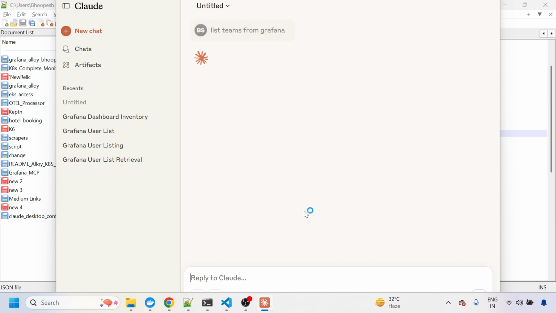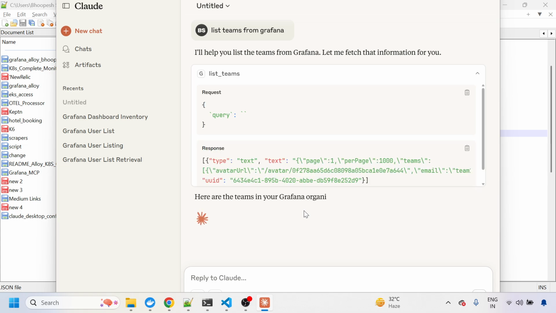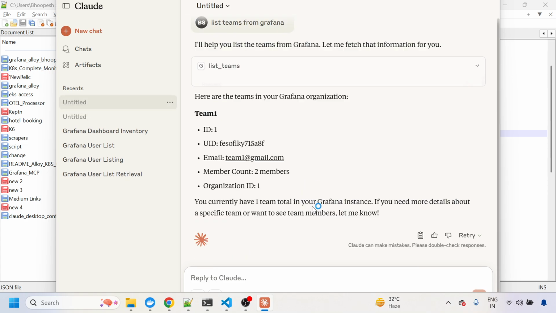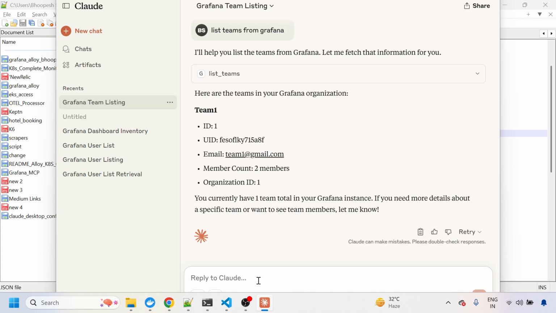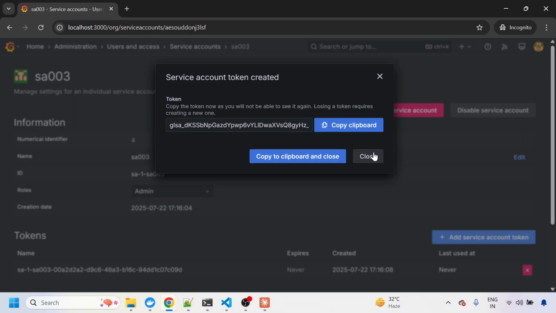Now this will go back to my Grafana URL with an API call, and then it will tell me how many teams are there in my Grafana. So this is a ChatGPT kind of stuff, right? So I'm asking how many teams, is team one there? How many user IDs are there? How many user IDs in Grafana? Now it will tell me. So we can also validate whether whatever it's saying is correct or not, right?